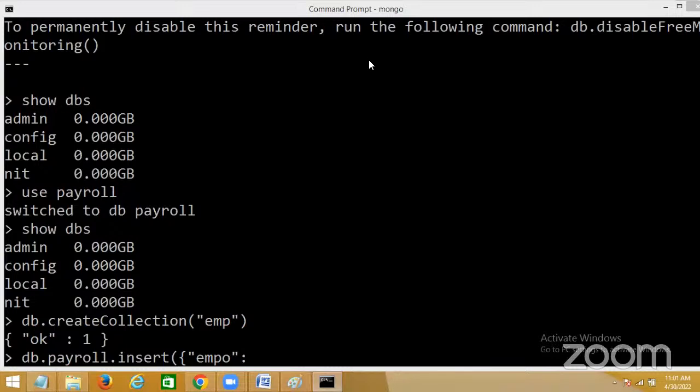Payroll dot insert. And what are you inserting here? Employee number. Here the key is the employee number and the value is some 101. Then the key is the employee name, and the value is some name, Naresh.